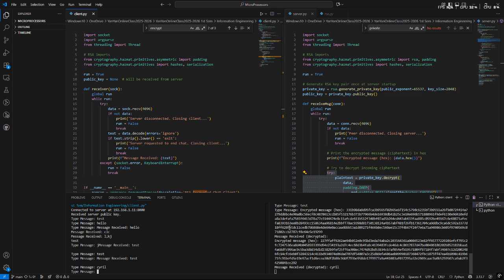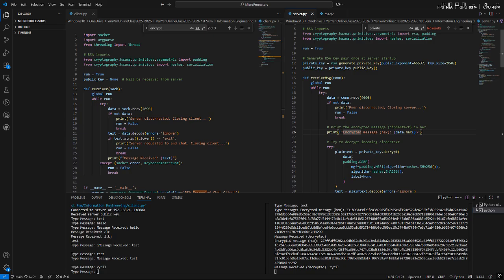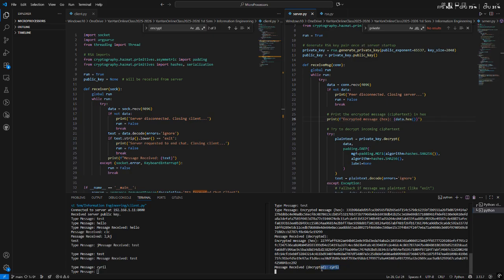the server, having a decryption function, would receive it. First, I made it so that it can receive the encrypted message here in the hex format. And then after, it would decrypt the message as how the client intended to send it.